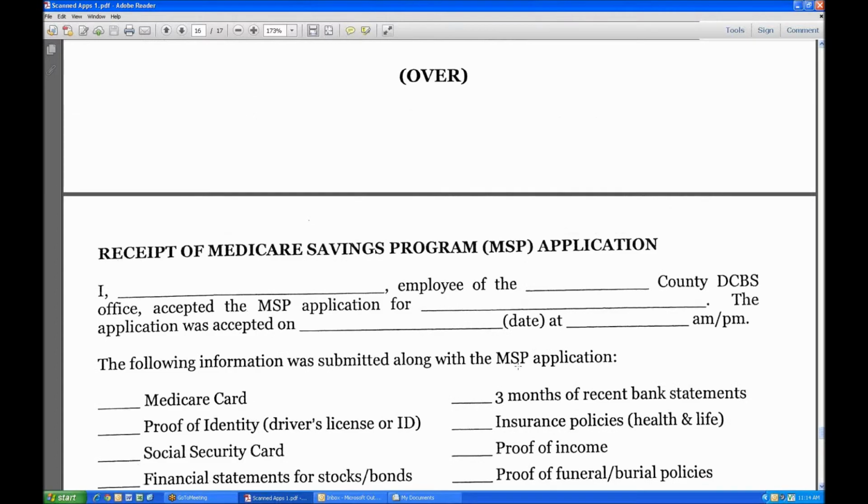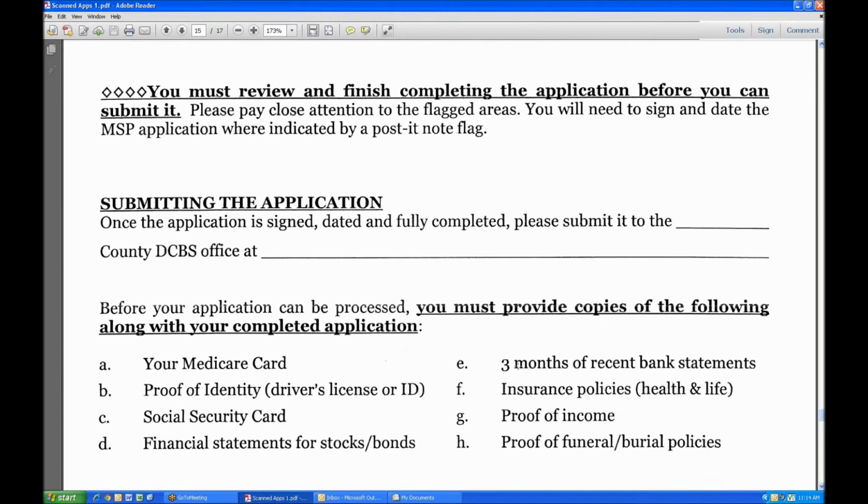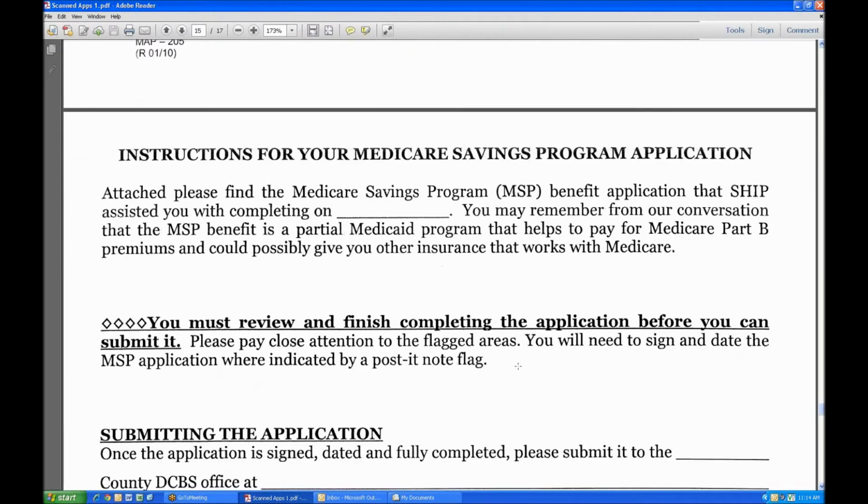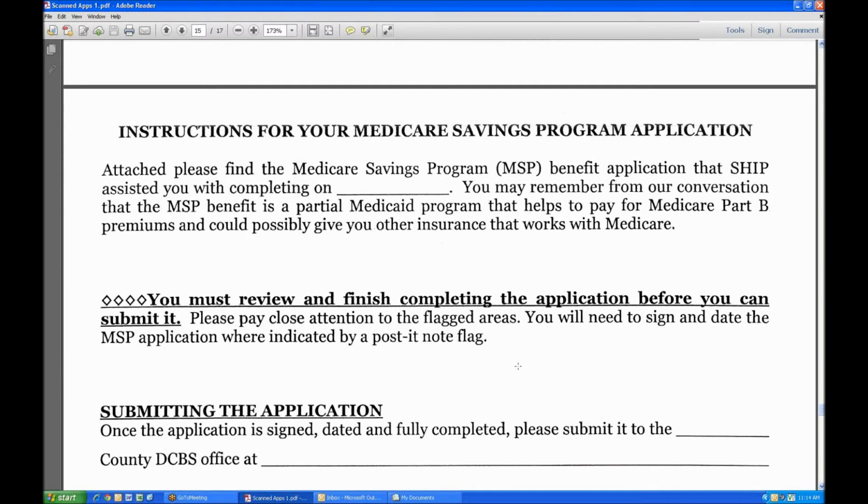So that's it for the Medicare Savings Program. As always, if you have any questions, please feel free to contact us and ask. And again, a fairly simple application that can help people significantly.